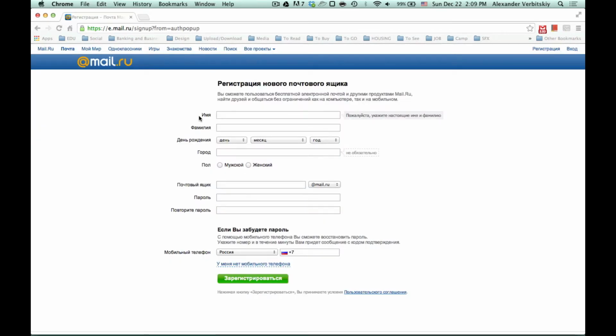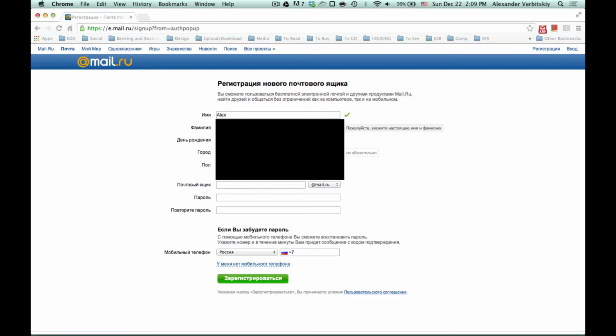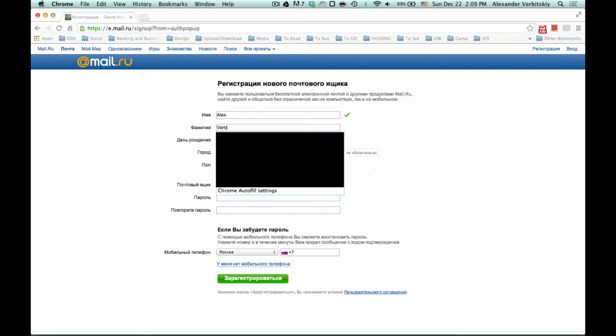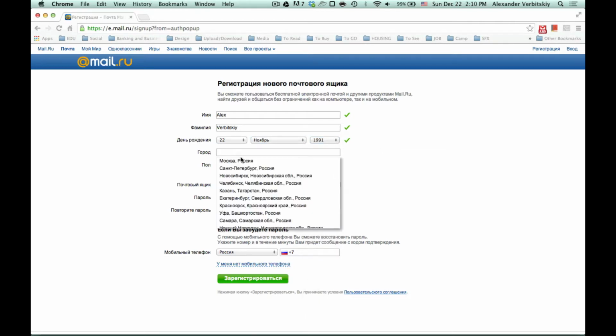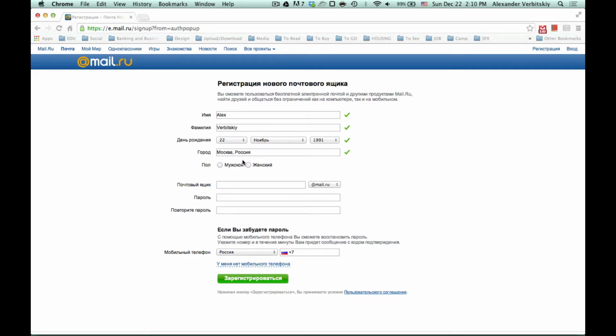So here, it's going to ask you for your name, then your last name. Date of birth is a little different. You first select the date, and then you select the month: January, February, March, April, and so on. And then a year. Now, for the city, just select something from the drop-down menu. I don't think it will let you select anything that's not in Russia, but I'm not sure, I haven't tried that. Now, that's your gender, male, female.